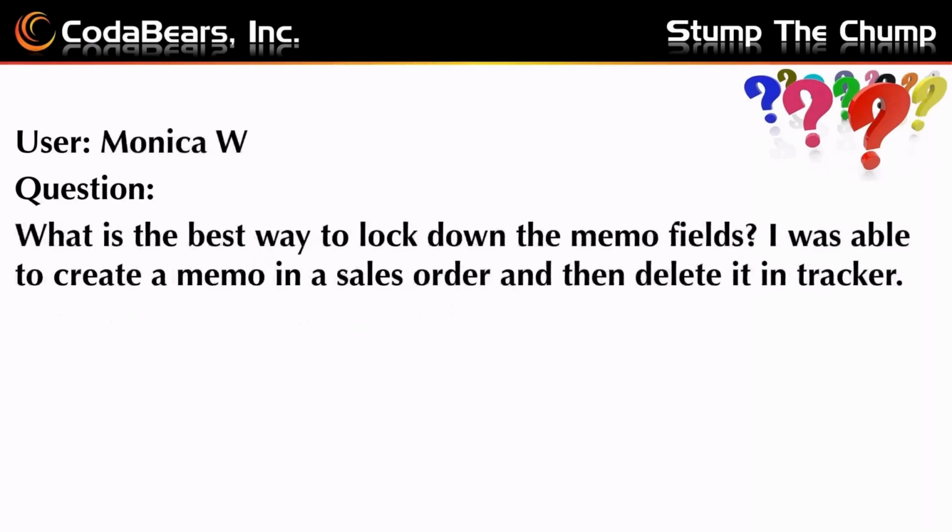Okay, our next one came in from Monica W. What is the best way to lock down the memo field? I was able to create a memo in sales order and then delete it in Tracker. I would turn around and, on the business method for that memo, if you're not a member of that security group, don't let them choose the delete option. So I would just put a data directive on that memo business object and put the block in there. If you're not a member of this security group, you can't do it.